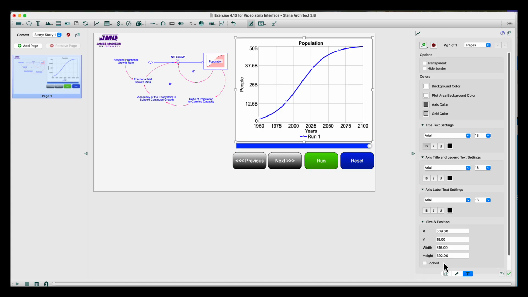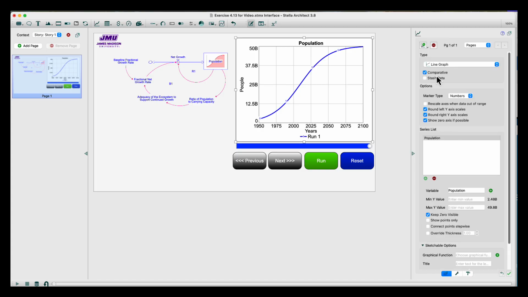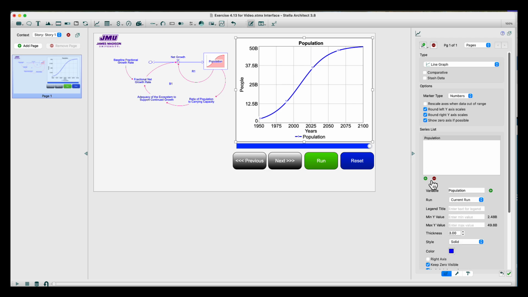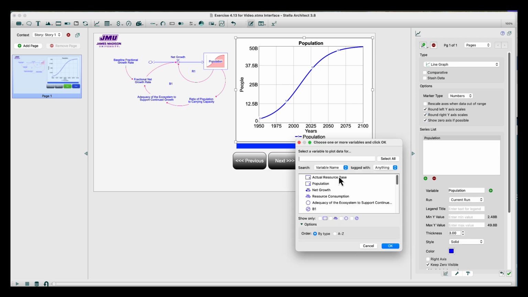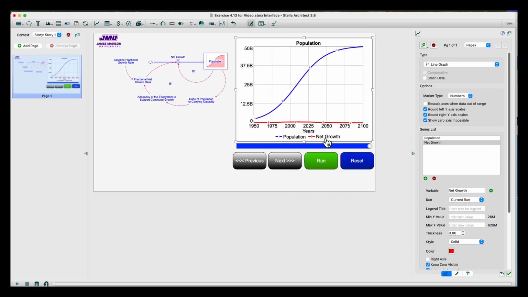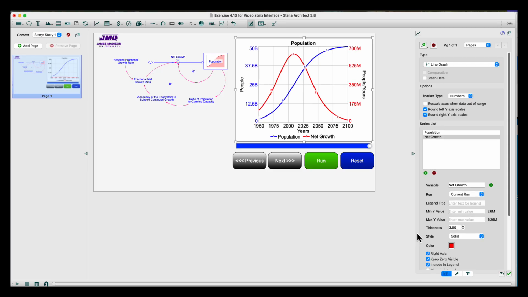I'm going to add another variable to this. And it is going to be the net growth. So it can't be comparative anymore. So I'm going to click on and throw in the net growth. And this is the net growth for the population. The scales are messing this up, so I'll put this in the right axis. And you know, I'm not going to do this now. I see it's just taking up too much room.